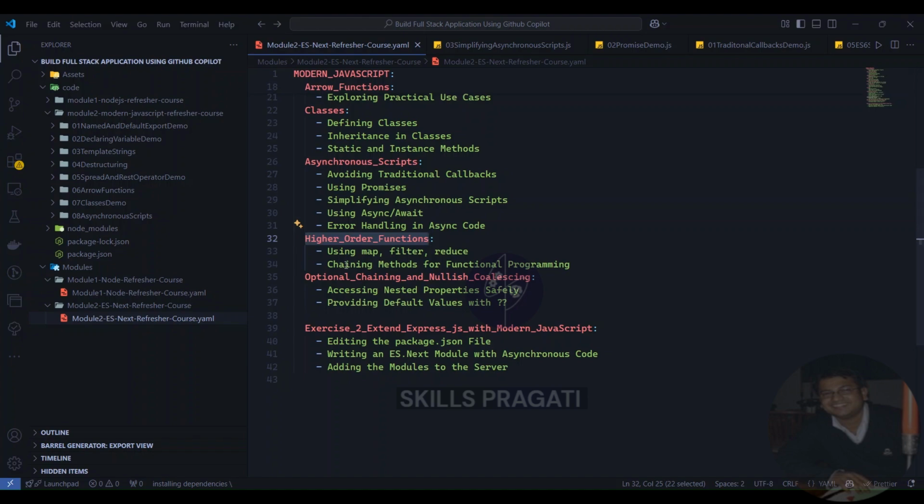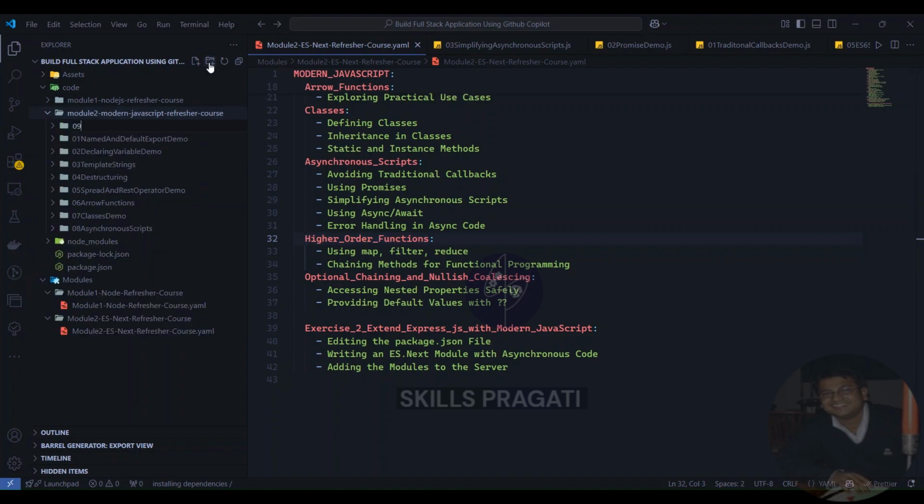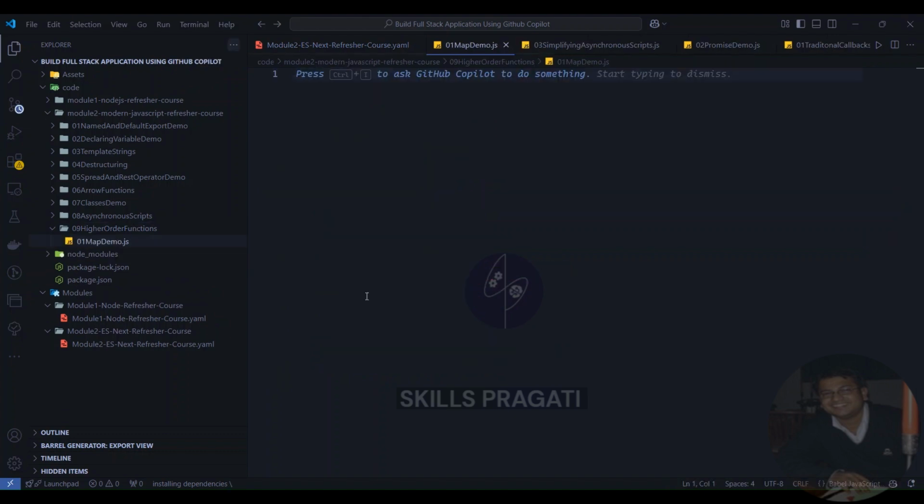In this session, we will look into three different types of higher order functions. That is map, filter, reduce. We will also look into chaining method for functional programming. So let's create a folder called 09 higher order functions. And within that I'm going to create a file called 01mapdemo.js. Now let's write the code to understand first higher order function called map.